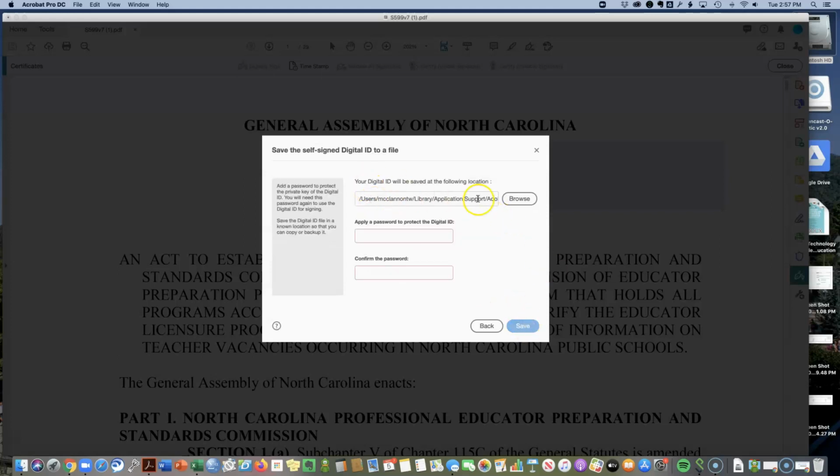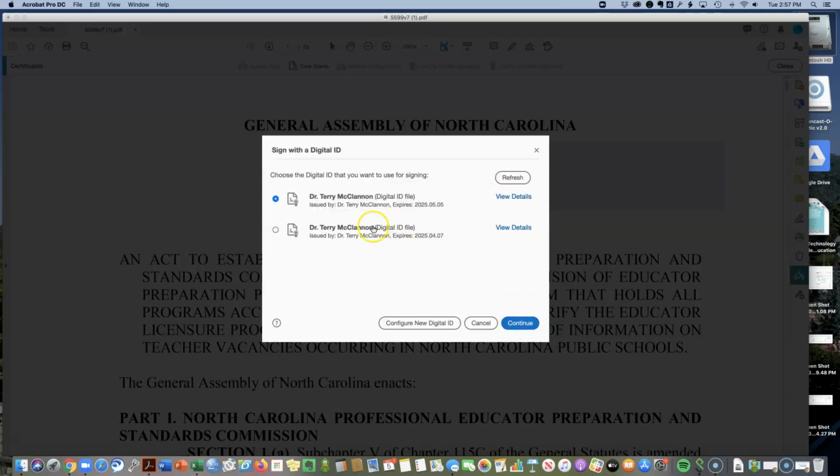Where do I want to save it? I'm just going to leave it as default. What is the password that you want to include on there? And do save. And then now I have a second one in there. And quite frankly, I should have used a different name, shouldn't I? Now I'm going to have both of them, but I think this is the second one. So I'm going to tell it to use the second one.